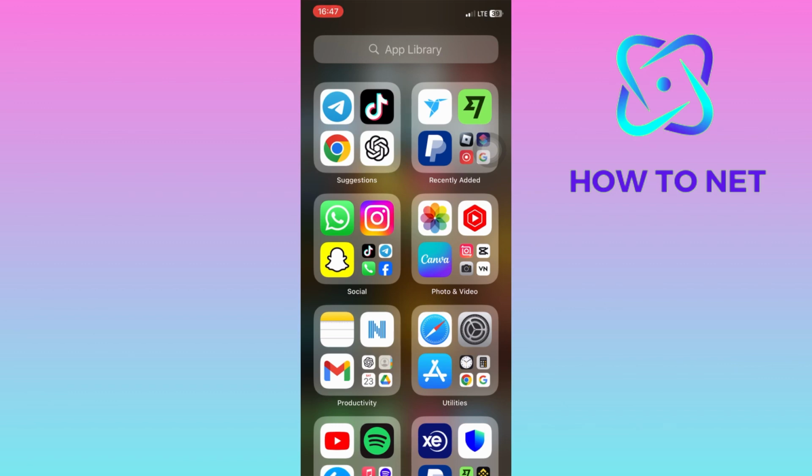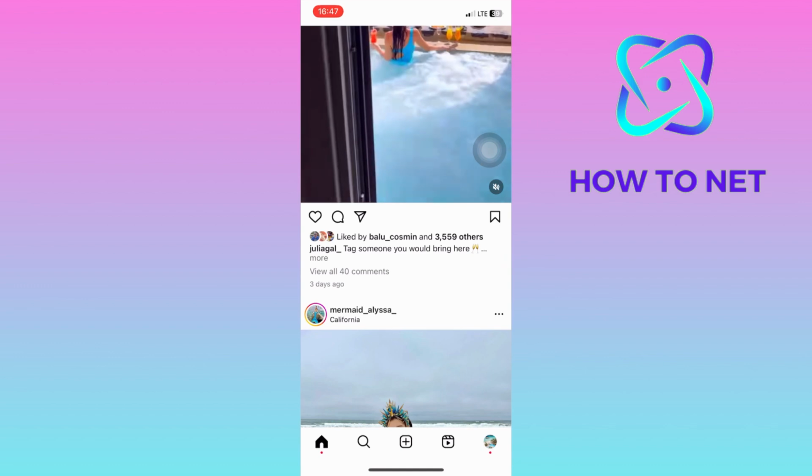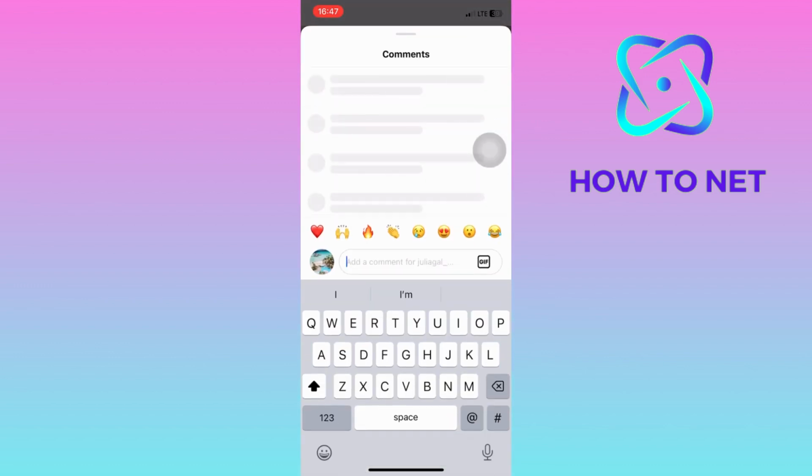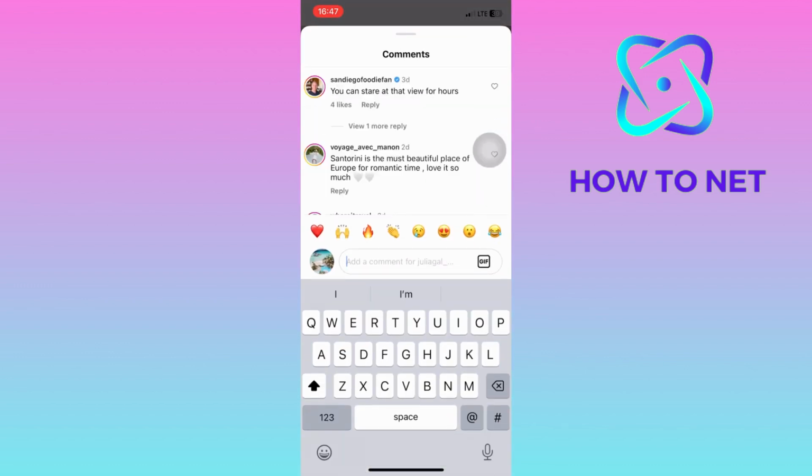To do this, simply head into your Instagram. Let's choose any post comment section. On your keyboard, you will find the GIF option whenever you want to write a comment. If you can't find the GIF option, make sure you first check if your Instagram is updated.